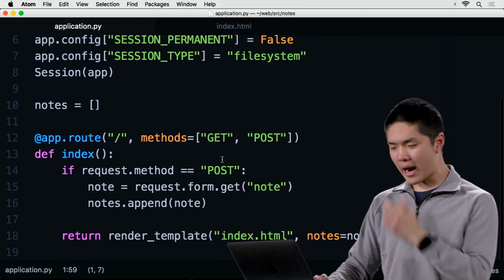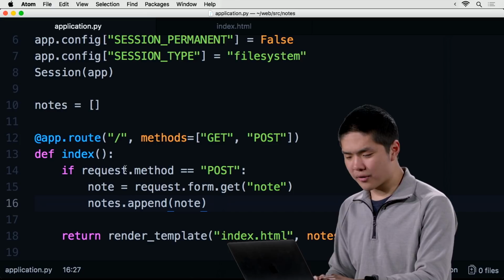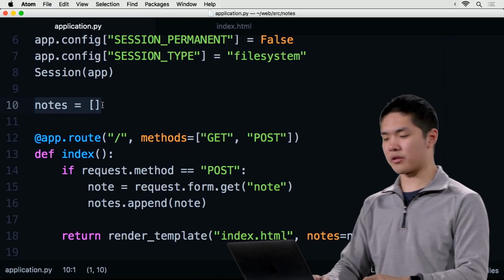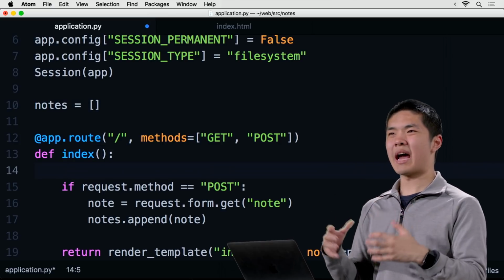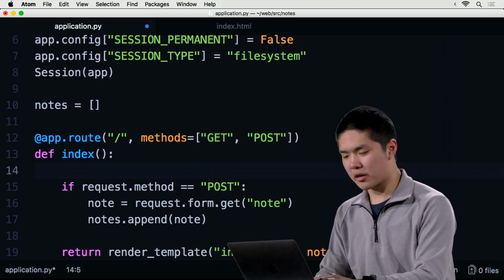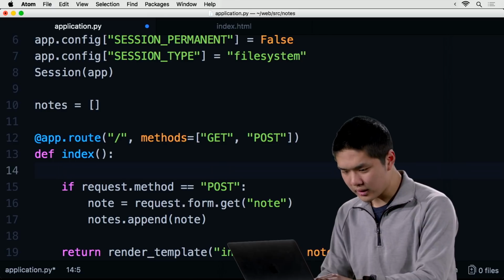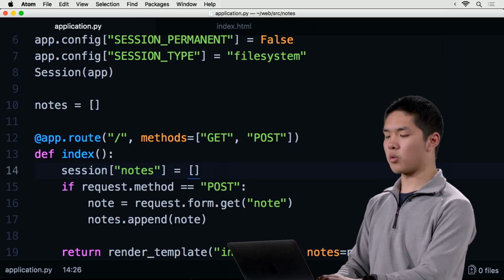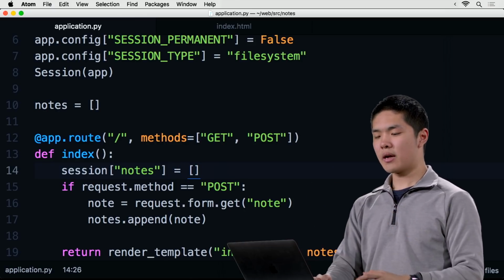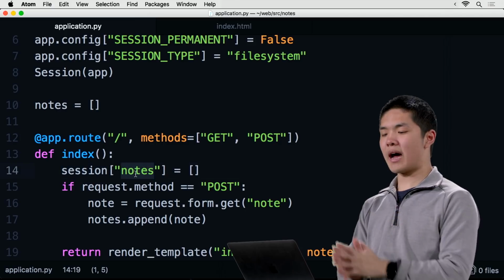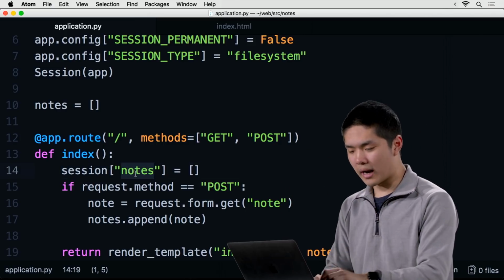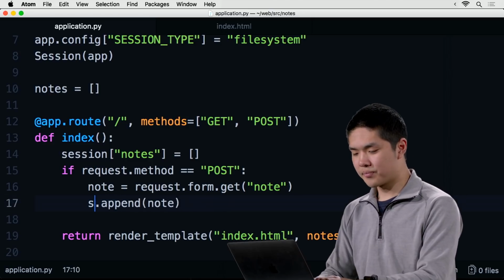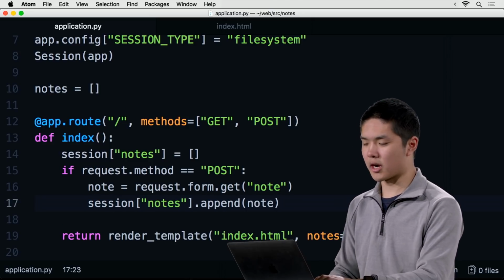such that now, instead of saying that notes is going to be this global variable that everyone has access to, I can treat the session as a dictionary that is specific to me. So I can say session["notes"] is equal to the empty list, to mean I want my particular session to have an empty list of notes, for example. And then instead of notes.append(note), I can say session["notes"].append(note).